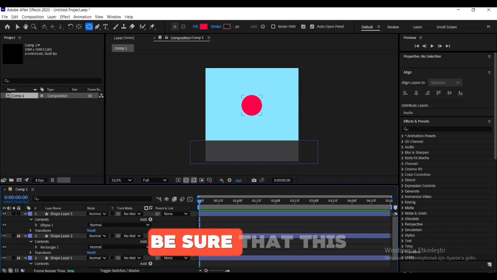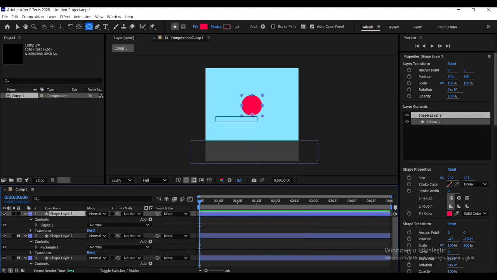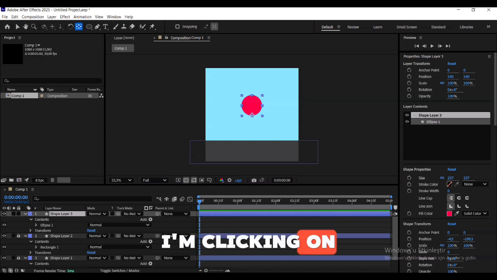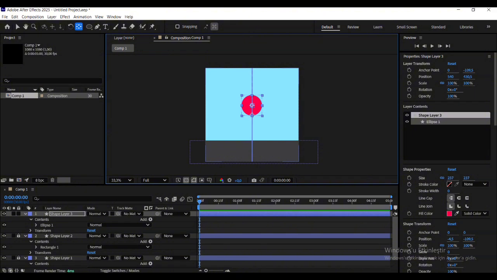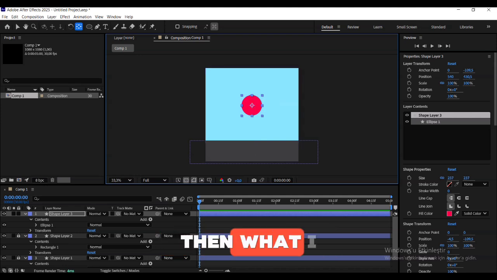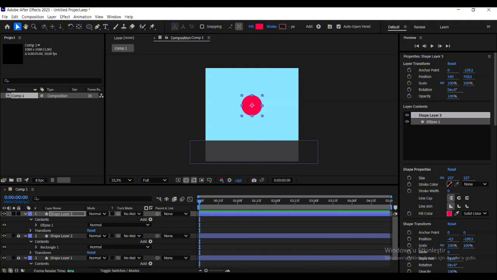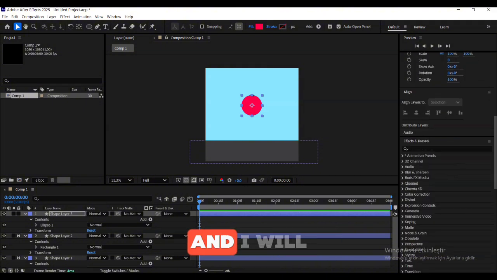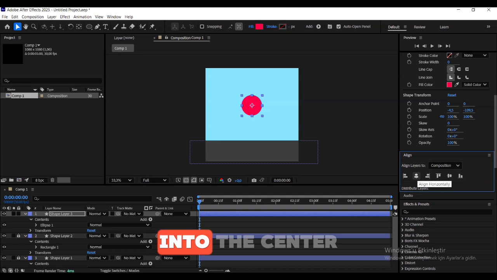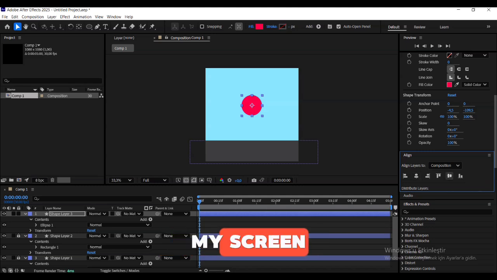So I have to be sure that this layer is clicked, and I need to move this small thing to the center. So I'm clicking on the pan behind tool, then I'm clicking on Control. It will help to make it in the central position. So it looks like this. Then I will make this ball centered. I will click on the Selection tool, and I will put this ball into the center of my screen. Oh, it's already in the center, as we can see.